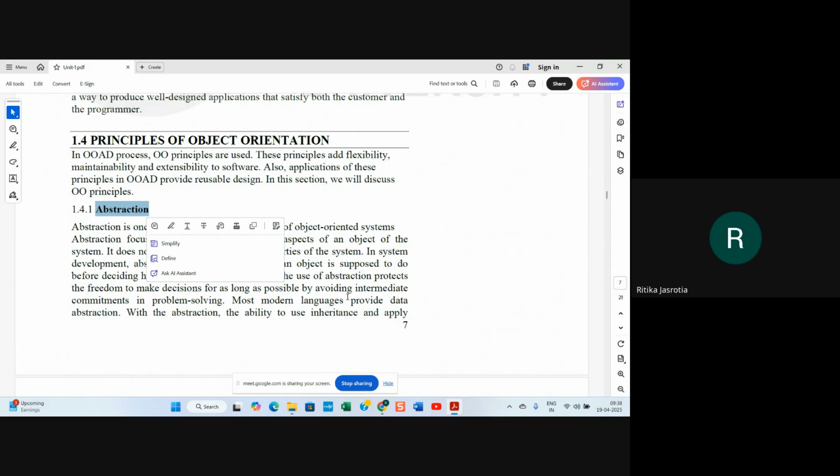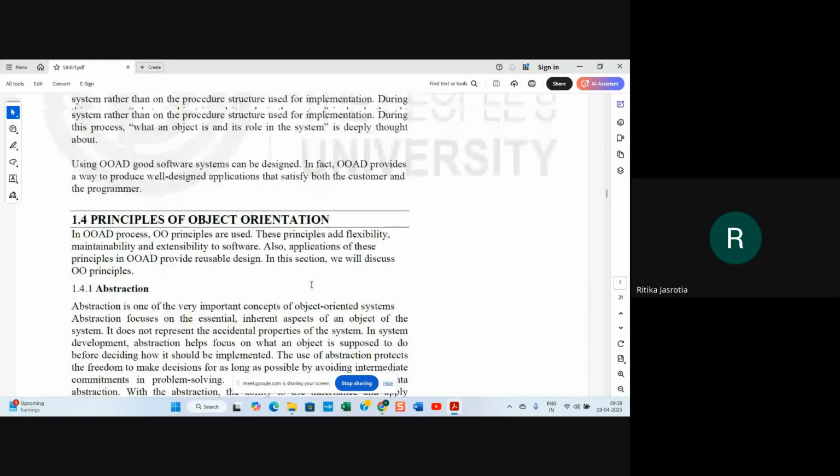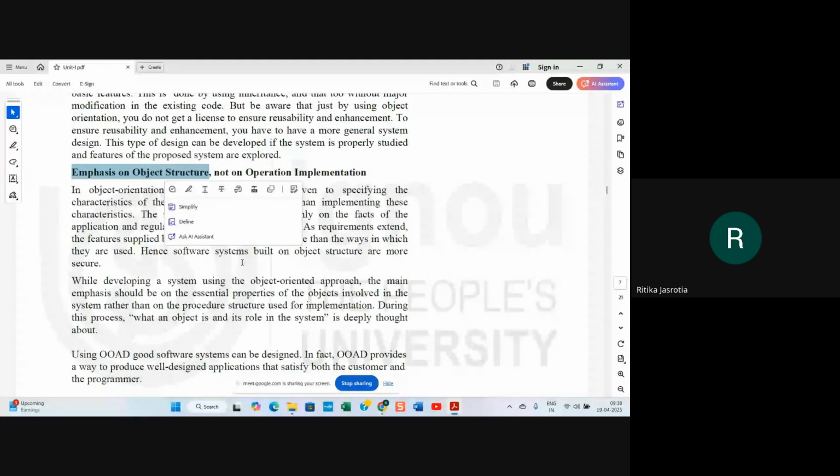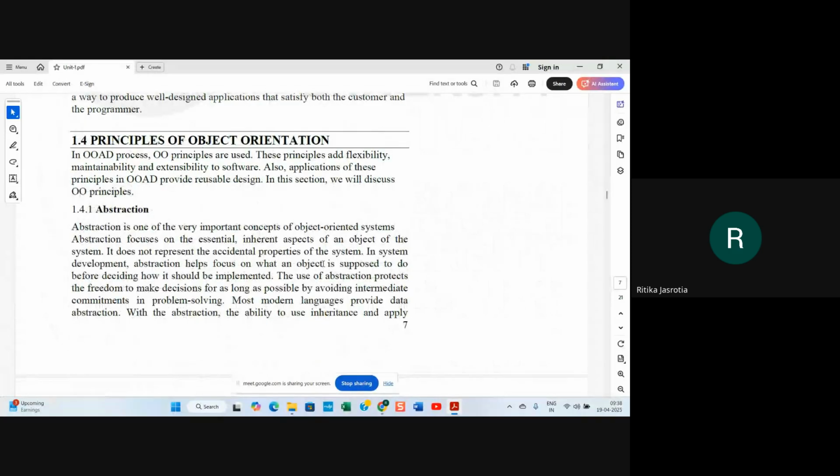The first principle is abstraction. Abstraction is one of the very important concepts of the object orientation system. Abstraction focuses on the essential inherent aspects of an object of the system. It does not represent the accidental properties of the system. In system development, abstraction focuses on what an object is supposed to do before deciding how it should be implemented. Right. So the most important aspect of abstraction is the objects. Right. The focus is on objects. The same thing as emphasis on object structure is abstraction.